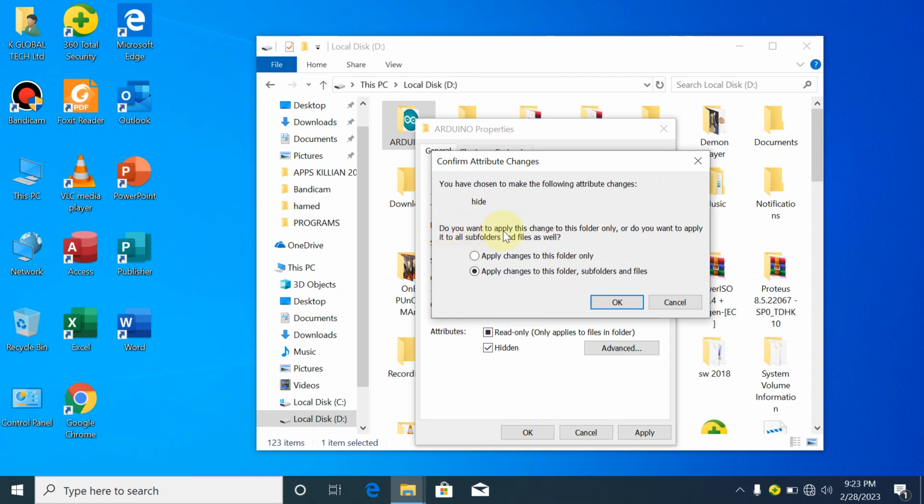Do you want to apply this change to this folder only, or do you want to apply it to all subfolders and files as well? Apply changes to this folder only, or apply changes to this folder, subfolders, and files. I'll be going with the second option. I want to hide everything inside that folder, so I click on OK.